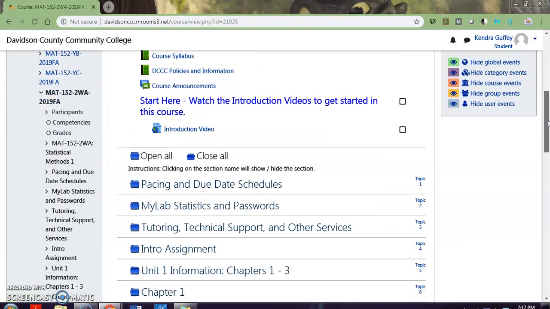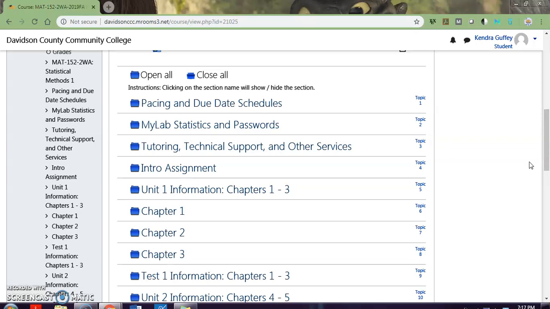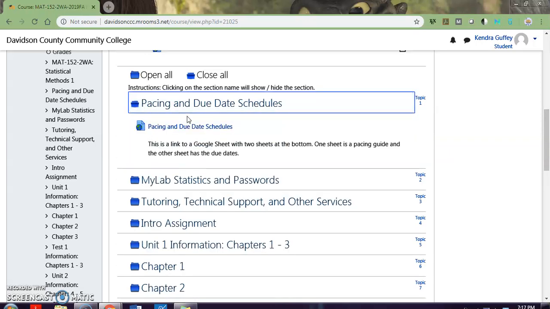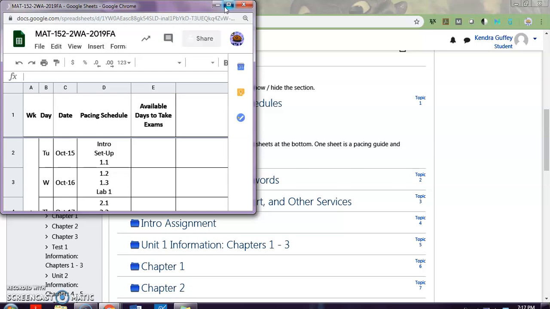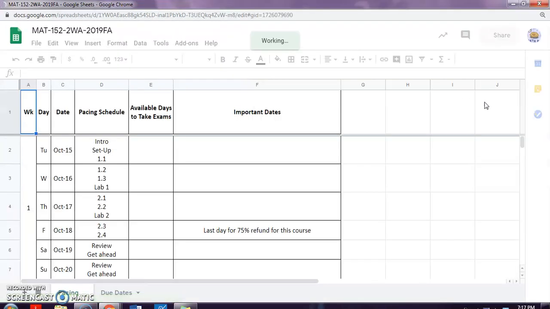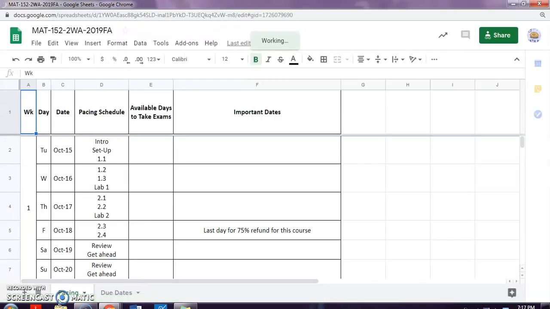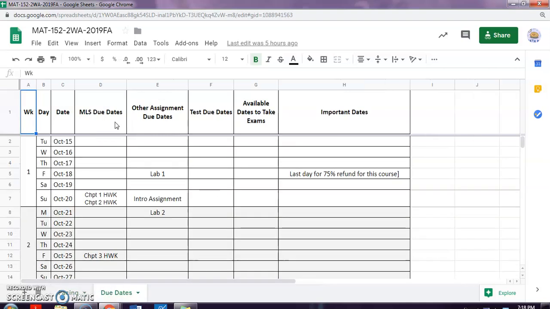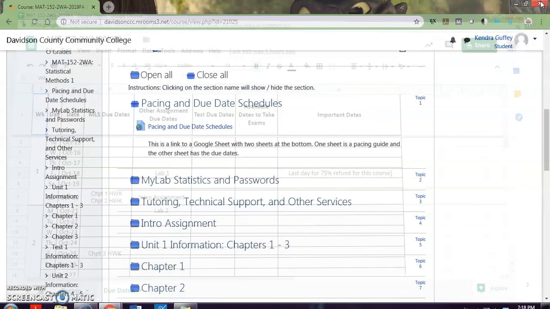Go back here. So we have our course set up in folders, so you can click on pacing and due date schedules. And so that's going to pull up our schedule. So we have on this bottom sheet down here pacing, and then on this next sheet due dates. So you'll see what you should work on every day, and then your available days to take exams and any important dates. And on due dates, you'll see your MyLab Statistics assignments, and then your other assignment, when your tests are due, and then your available days to take your midterm and final exam, and again, the important dates.